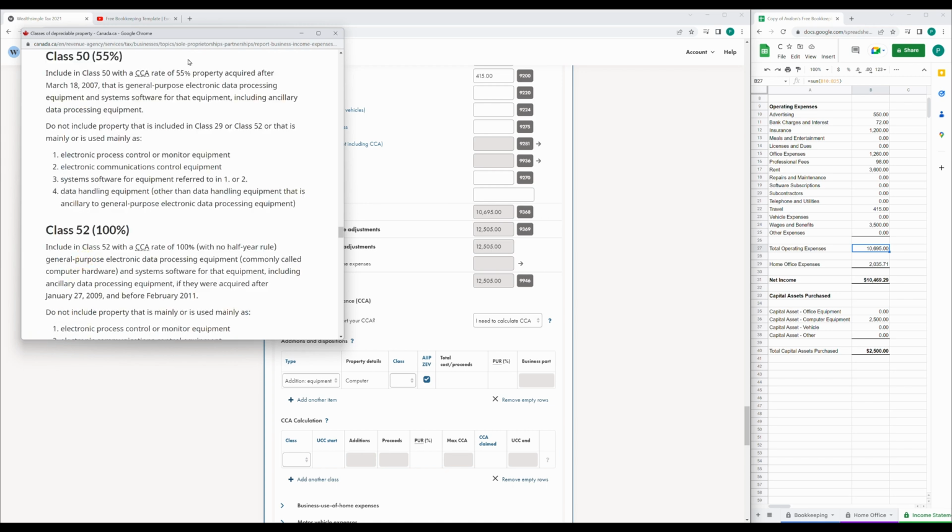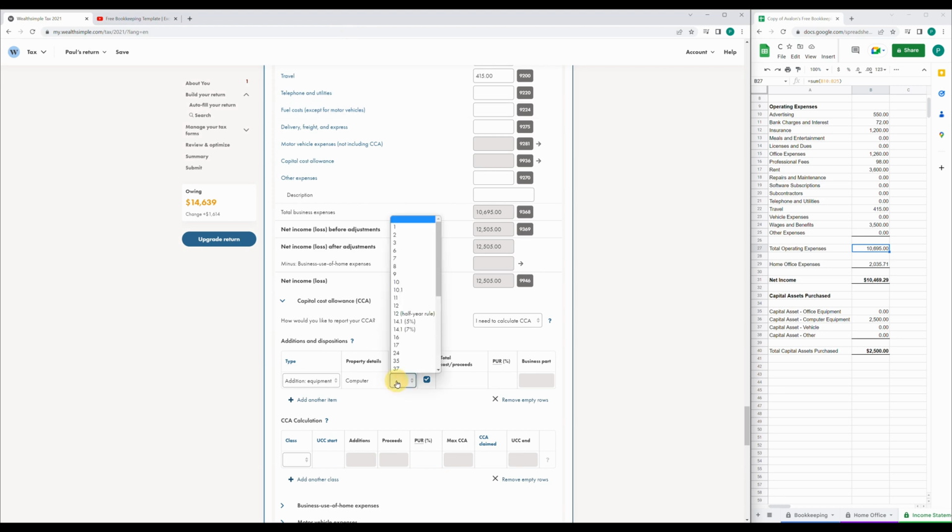It says what to include in here. General purpose electronic data processing equipment. It's a nice way of saying computer equipment. So that's the class I'm going to use for ours. So we'll scroll down and we'll choose class 50.